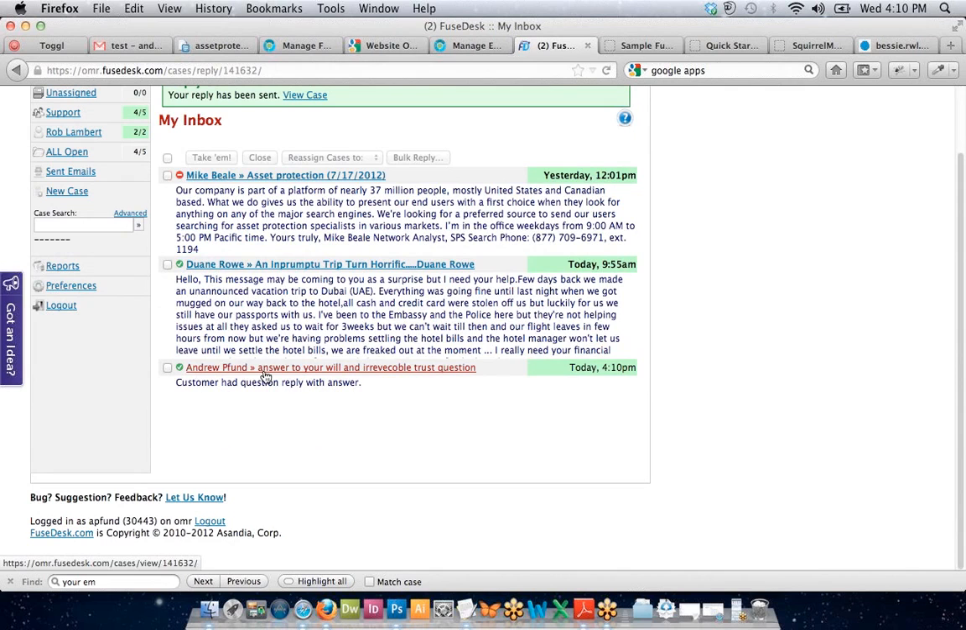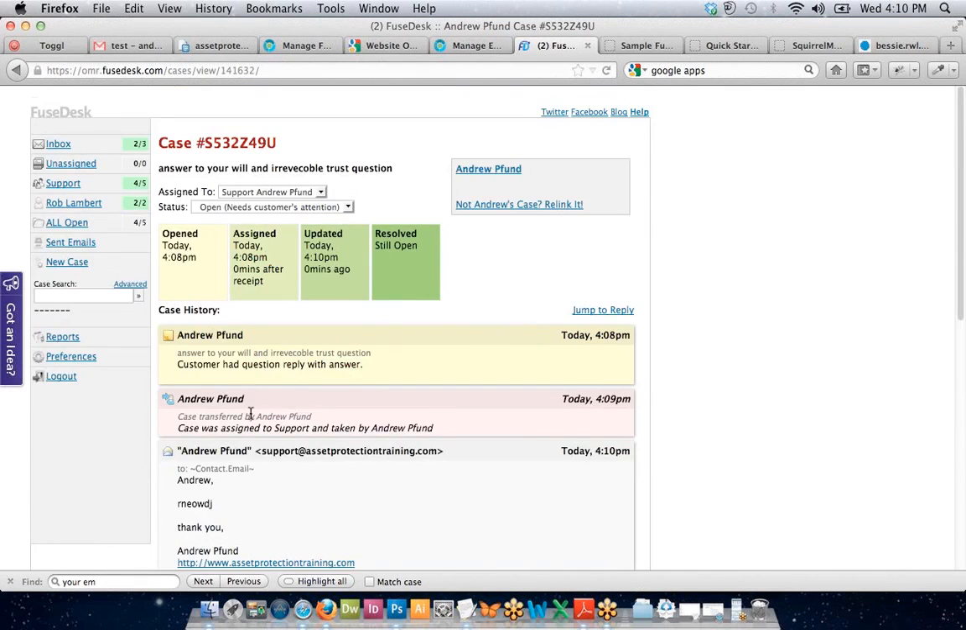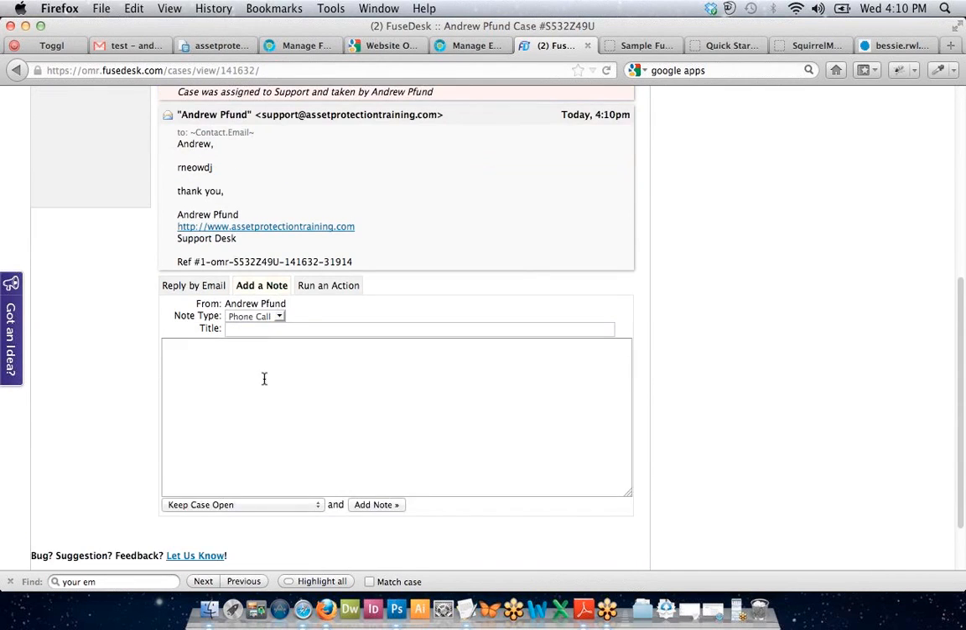Okay, so let's go to where it has add a note. This is where on an existing case you can add a phone call or a note. That gets added to their Infusionsoft notes with their Infusionsoft record. All the notes and emails are in their Infusionsoft record.